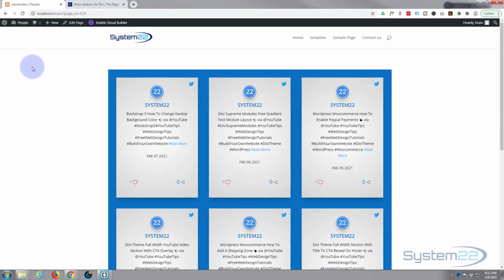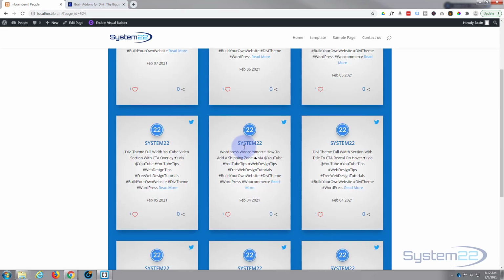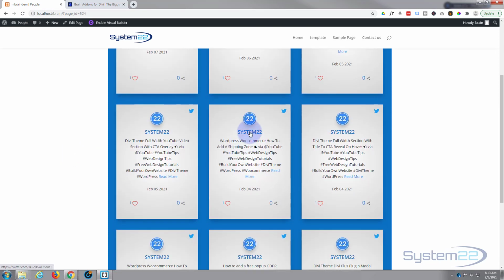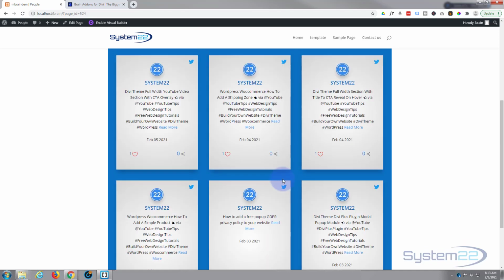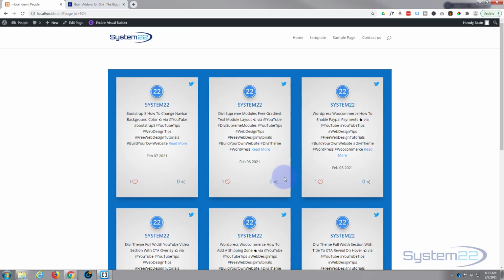And there we go. As you can see, it's sort of faded in there. If I reload the page, you'll see that again. Just a little animation we put in there. And here's our little tweets. And of course, you can click on one, it'll take you to System 22. And that's a nice little feature to have on your site, especially if you use Twitter a lot.